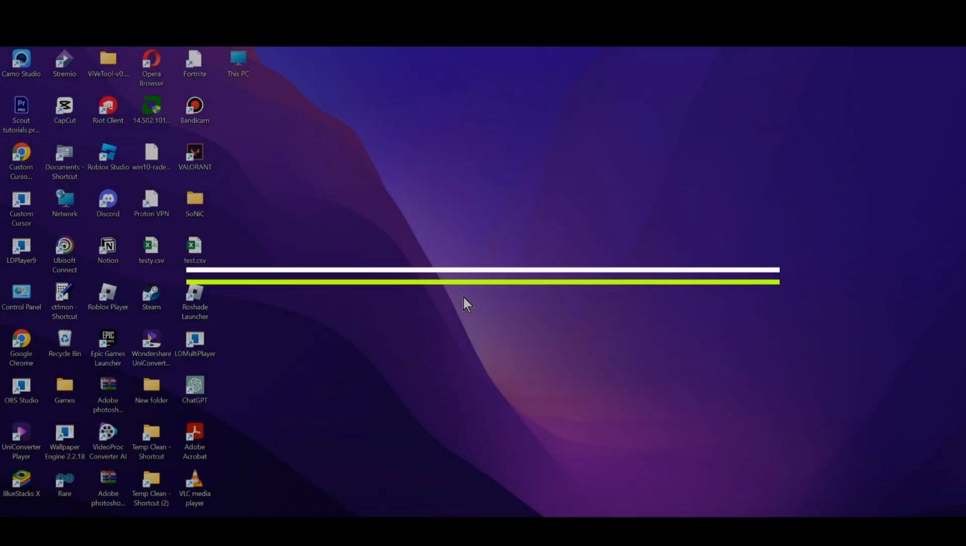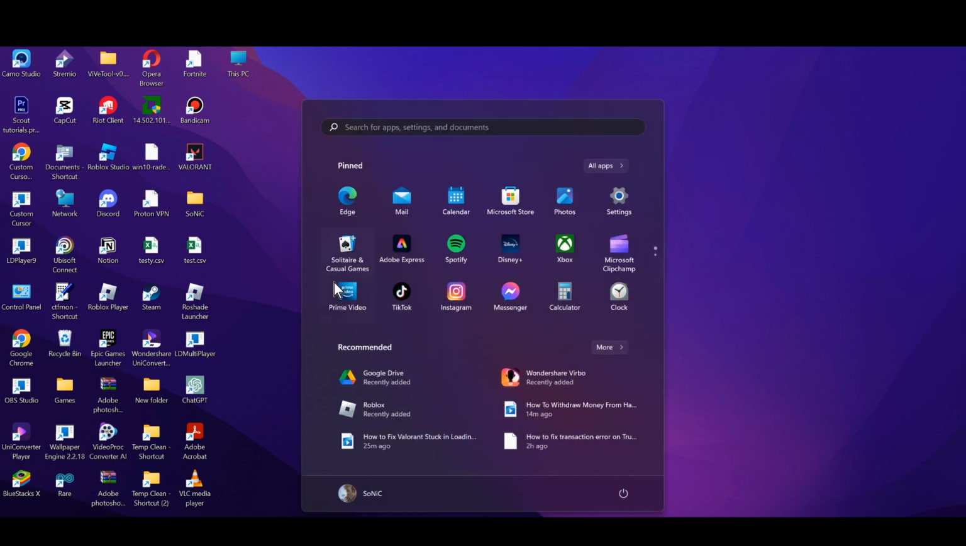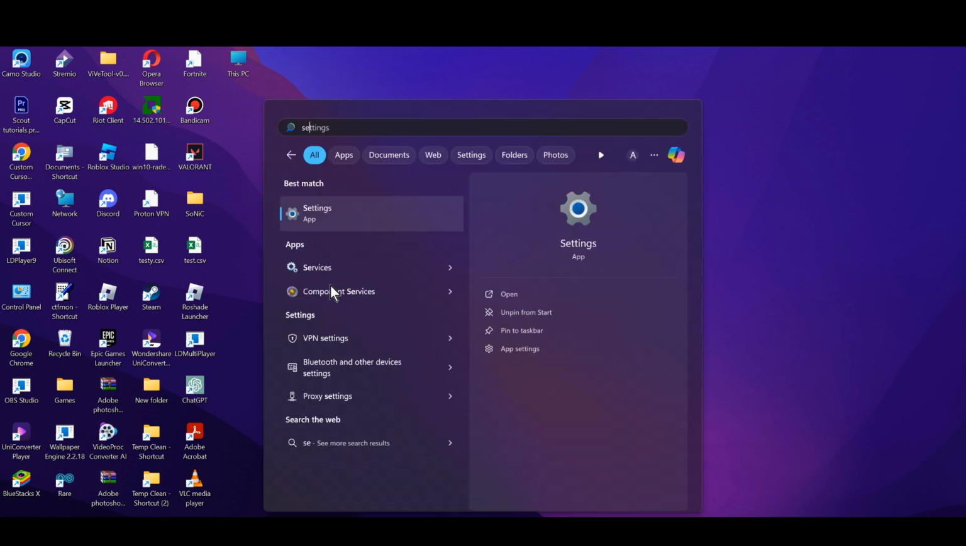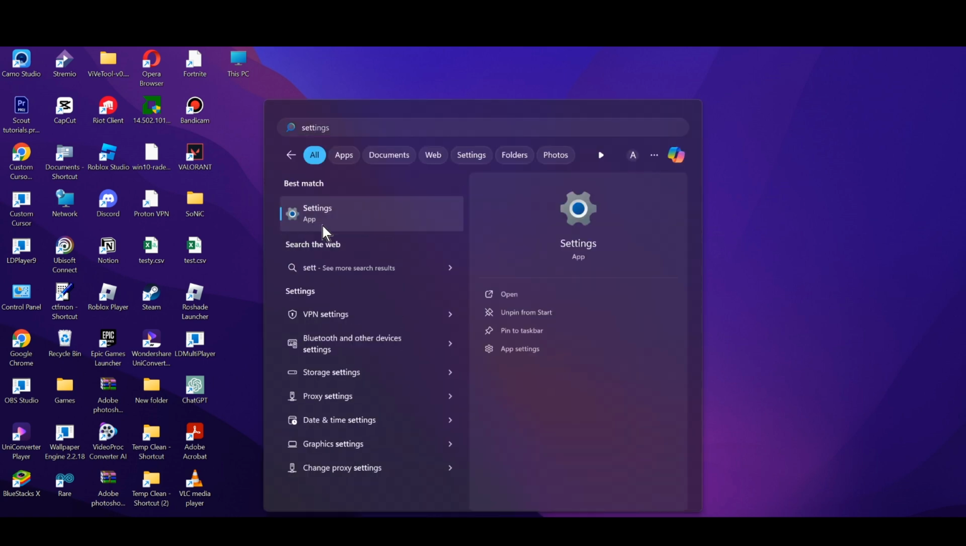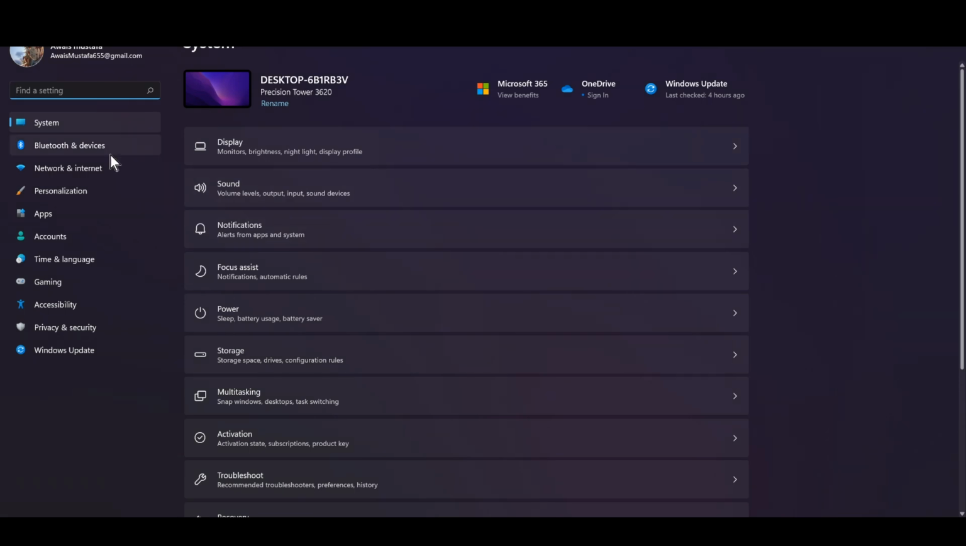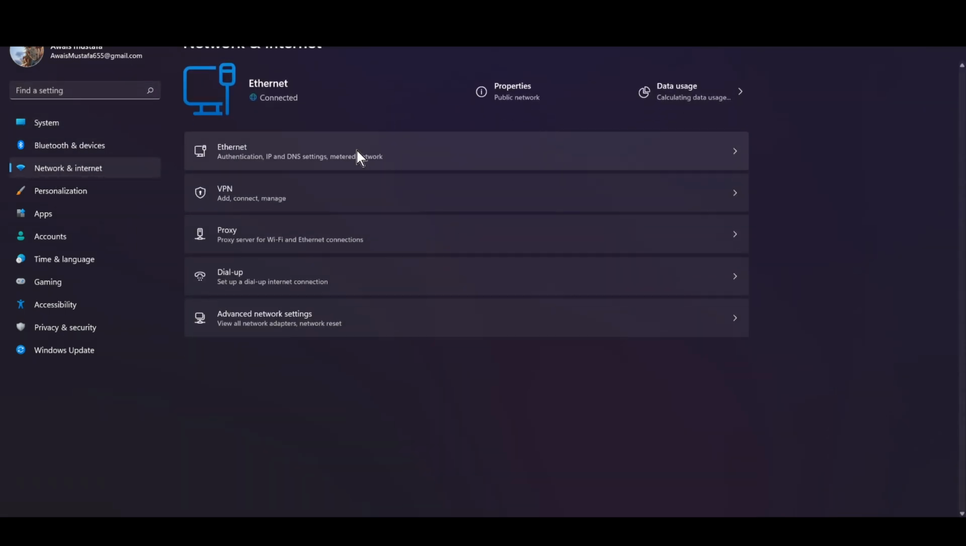So let's get started. You have to go into your Windows and search for Settings. Once you are in the settings, go to Network and Internet and make sure that you are using a secure and stable internet connection. If you are not, then you have to change your network and save this.